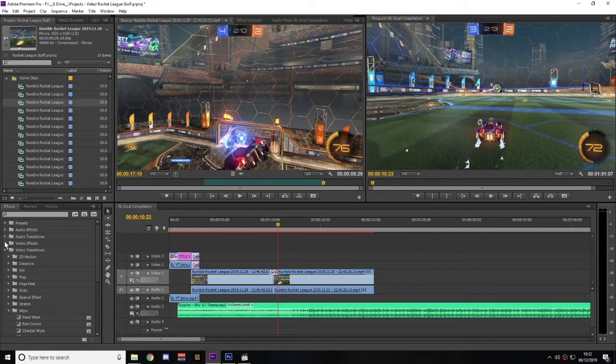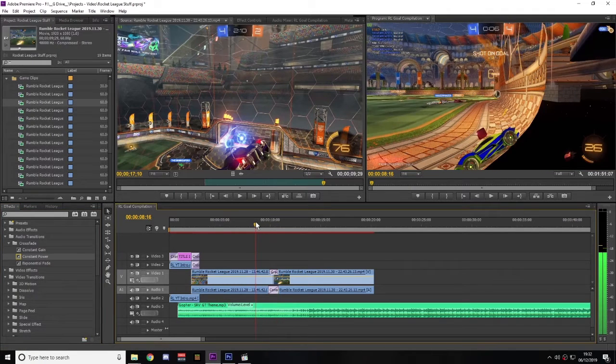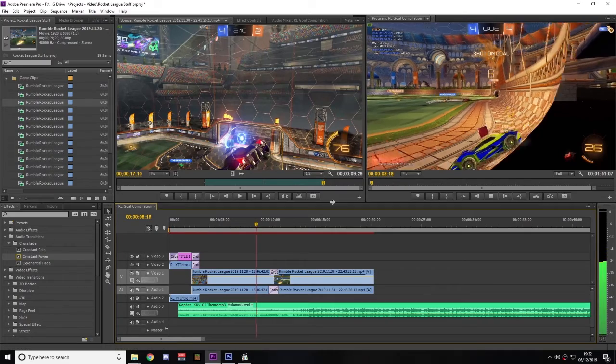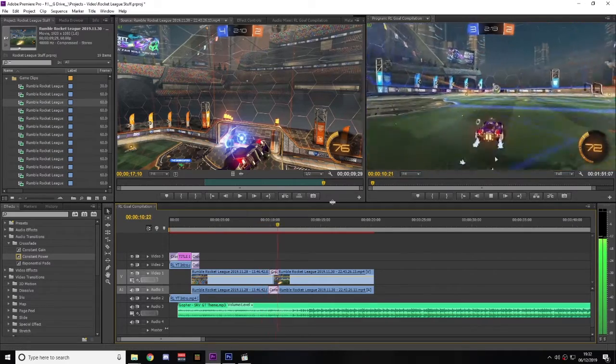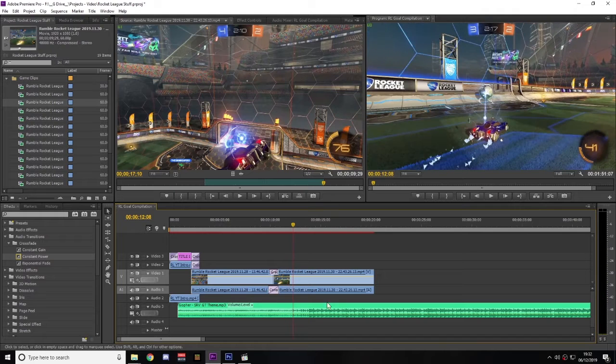Also, with the audio transitions, crossfade, and the yellow one, the default one, we just throw that in just so it smooths the audio. There's no clicks or pops or annoying audio change. So now, after I score the goal, we should have a soft transition over to the next clip.